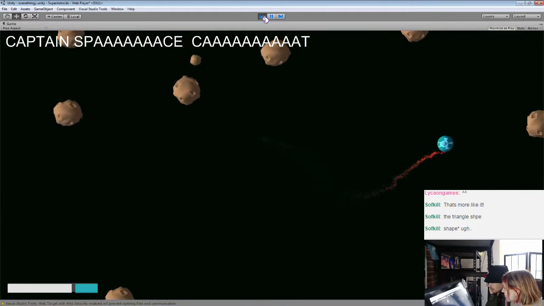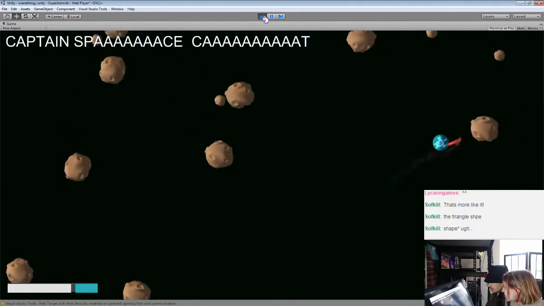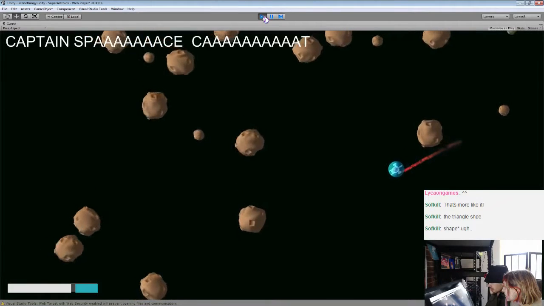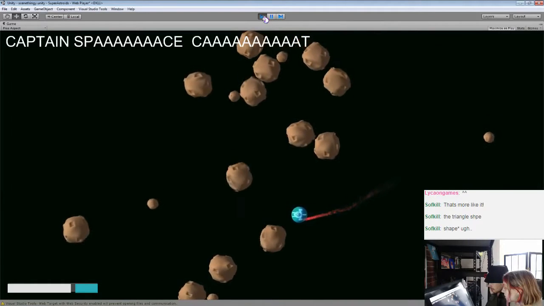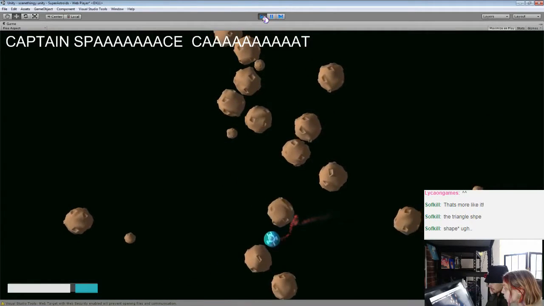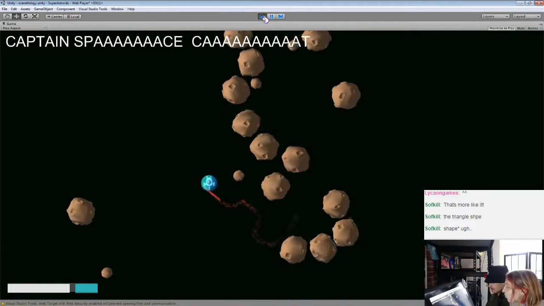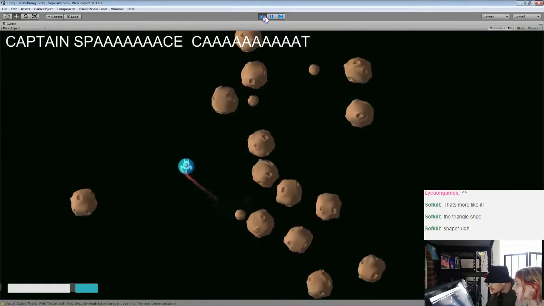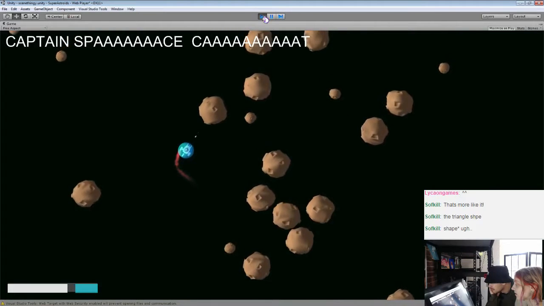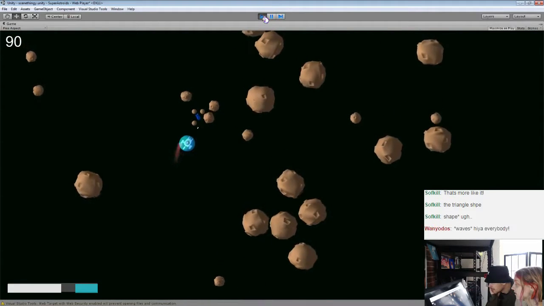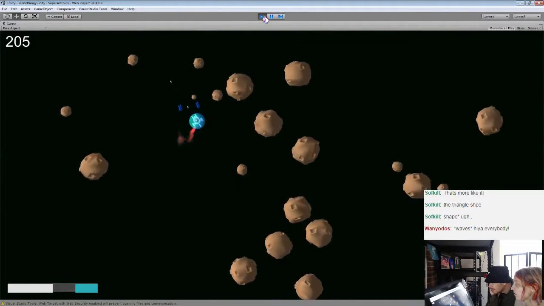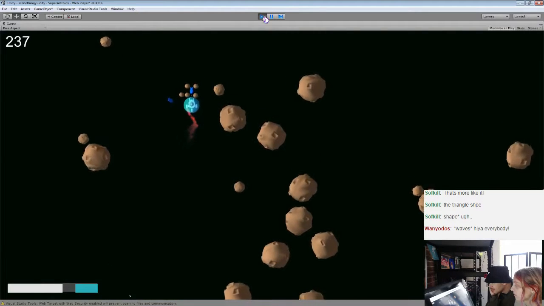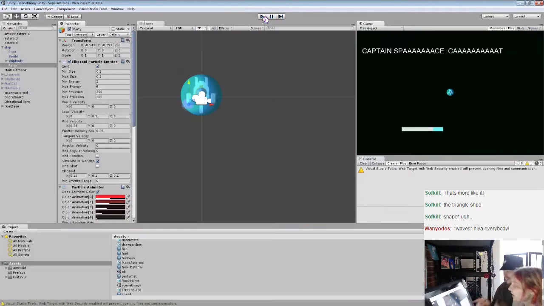Still, I like it when I'm going at this speed. Shoot. Oh my gosh. Wall of asteroids. It did, it went right through them. How's that even happening? No idea. Oh no. At least your smoke fades out. That's great. That's perfect.